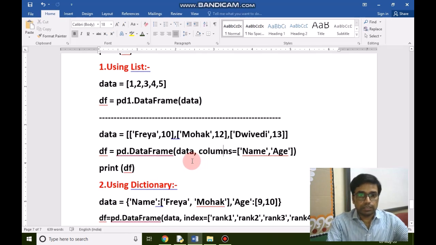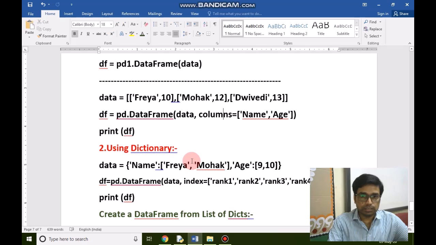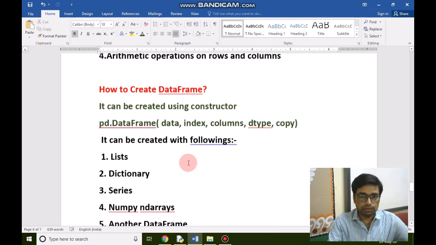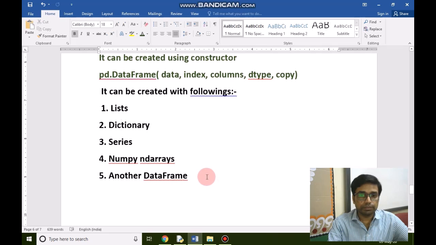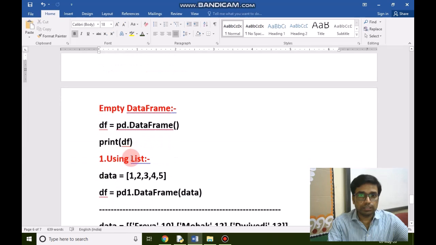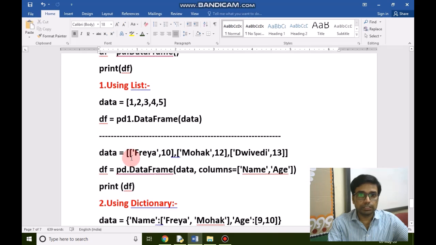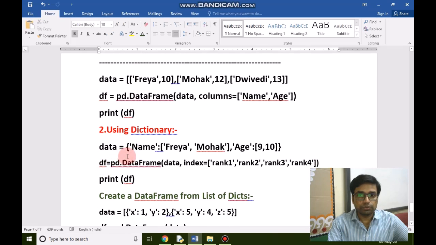Now second is using a dictionary. As we know, a data frame can be created using a list, dictionary, series, numpy array and another data frame. So we are creating a data frame with the help of a dictionary. You know the structure of a dictionary. It is enclosed in braces and we can give name and age in this way, and also we can give the whole dictionary to the data frame function.